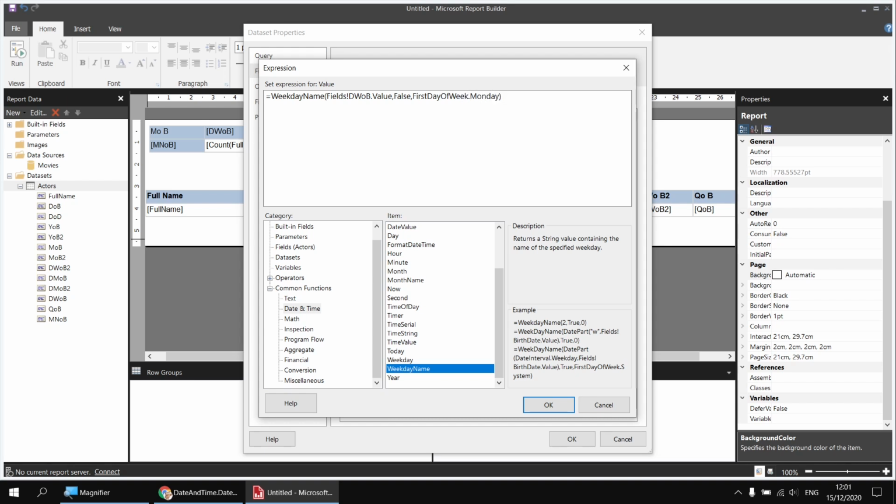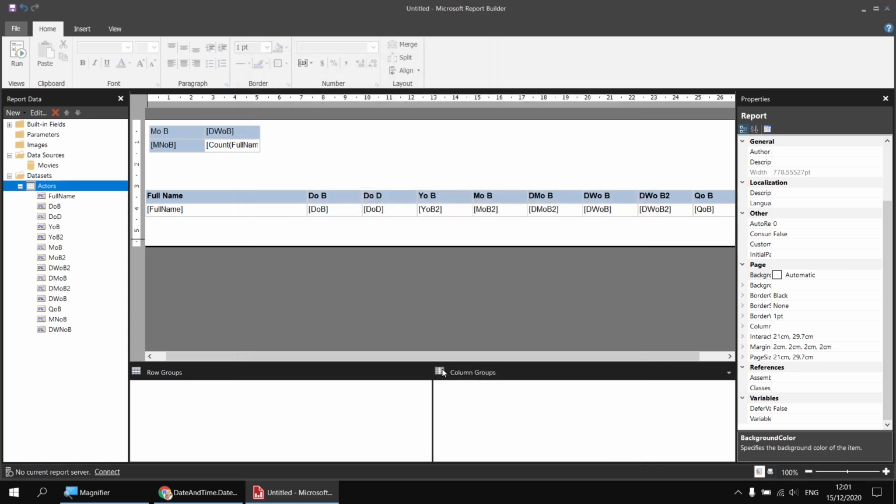This one's probably easier if we insert the weekday function inside the weekday name function, then we don't have to worry about what the first day of the week is because we're just trying to calculate the name. Anyway, having done that, let's click OK and click OK again.